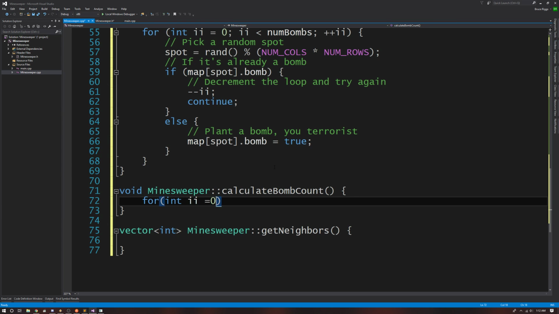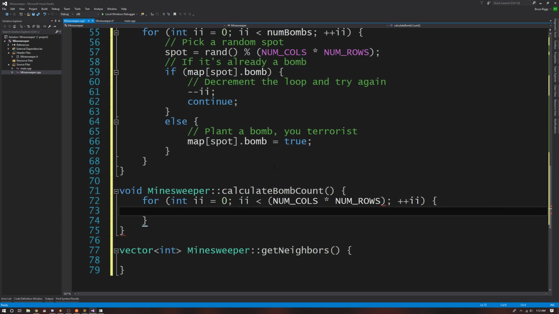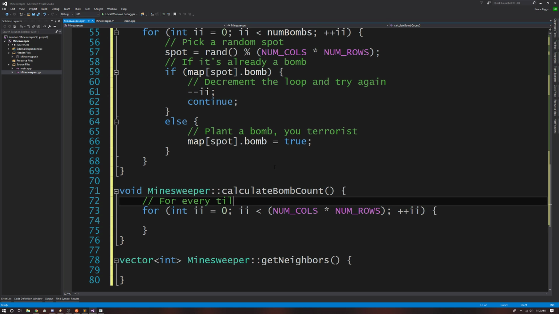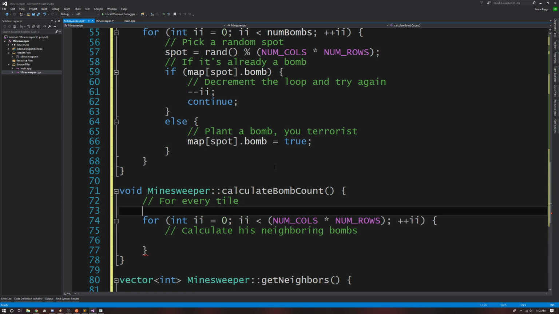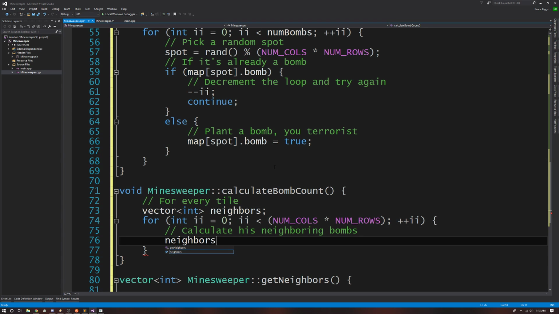For int ii equals 0, ii is less than the num calls times the num rows, plus plus ii, for every tile. Calculate his neighboring bombs. Vector event neighbors. Neighbors equals get neighbors. You're gonna have to pass in the index, ii.